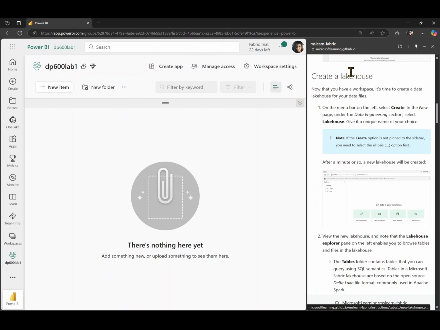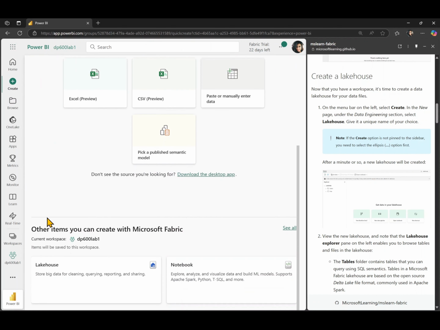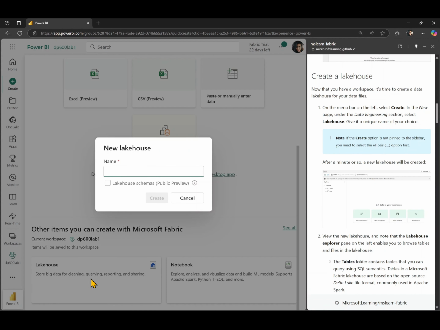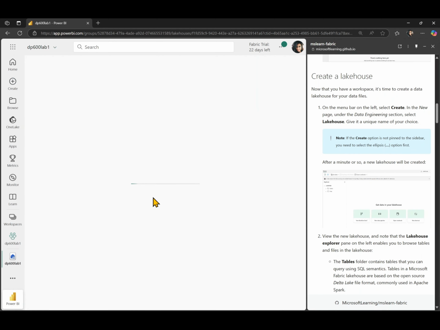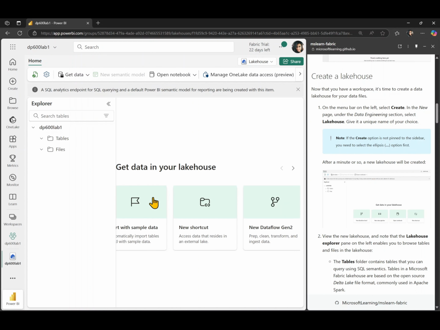The second task is to create a lakehouse. For that, we're going to go to our create button on the left hand side menu. We're going to scroll down and you can see we have an option to create a lakehouse. And we're going to give our lakehouse a name, DP600 Lab 1, same name as our workspace. And we're going to hit create. This takes about a minute or so, and then we will have a new lakehouse created.